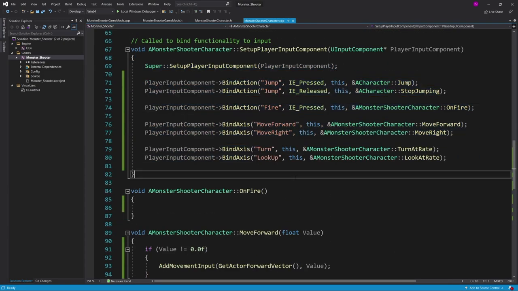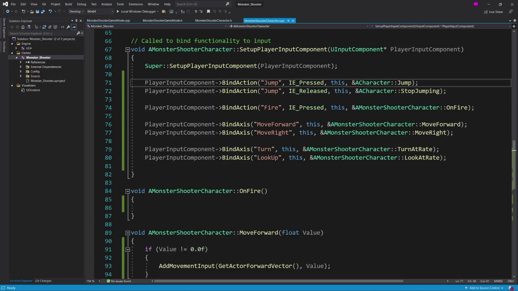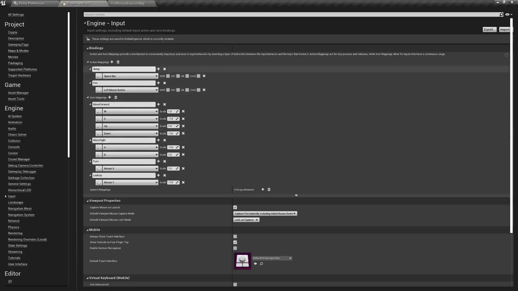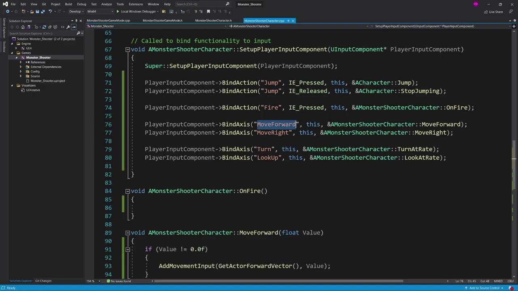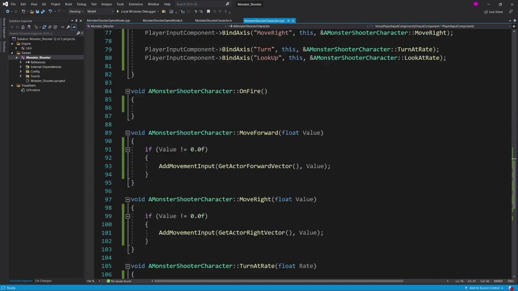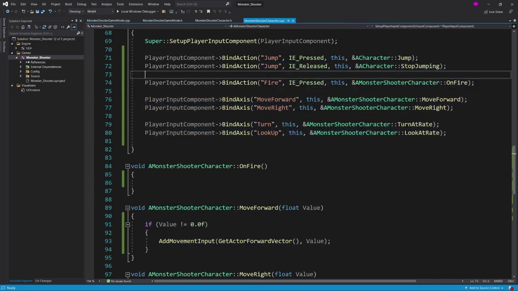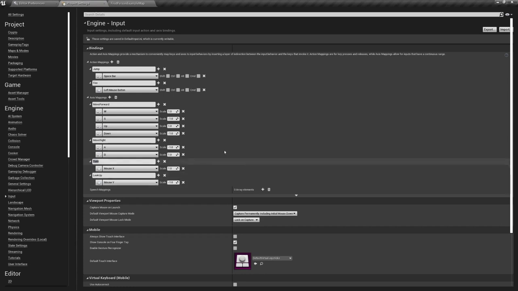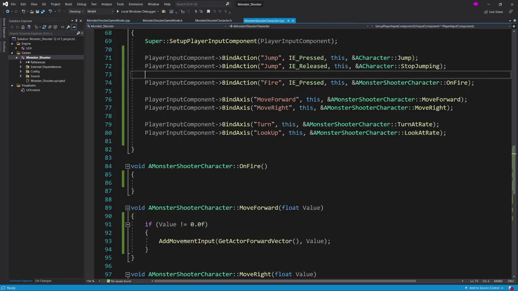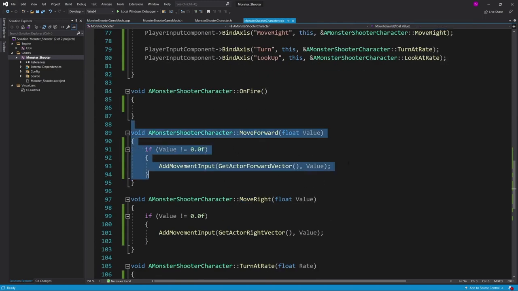So over here we bound the functionality. We know already what this is, and in case some beginner is watching this, what is this jump, what is this fire, this move forward? Well, it's basically this functionality over here. So this is the jump, this is the fire, move forward, move right, turn, and all of that stuff. So we are binding these functions to those axes and inputs, which means when we press the space bar, you see over here for the jump, or let's do it for the move forward. So when we press the W or S key, then we are going to execute the move forward function, which is this one right here.